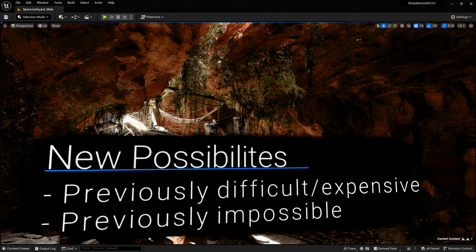I just think this is really cool. So Substrate is opening up a lot of new possibilities for surface representation. These were things that were either previously very difficult or expensive, or things that were just downright impossible to achieve in the legacy material system.